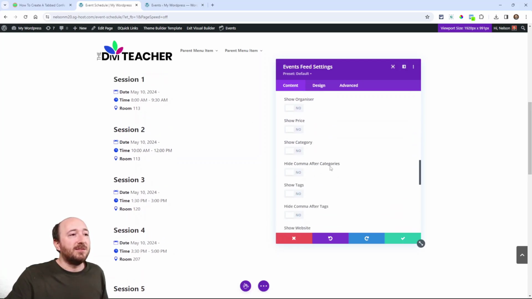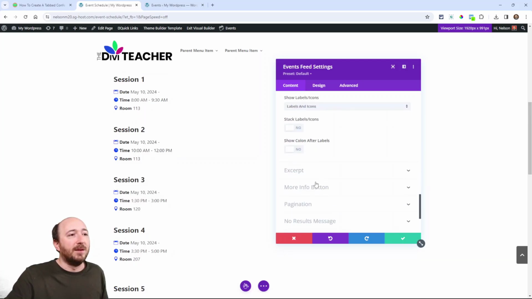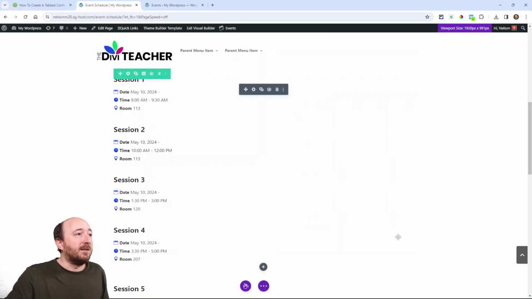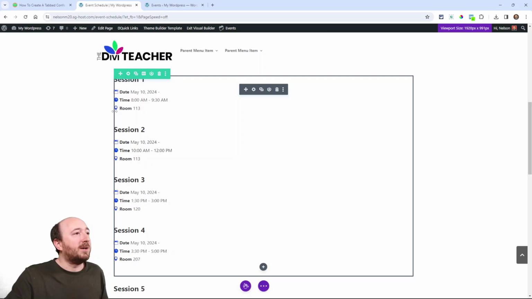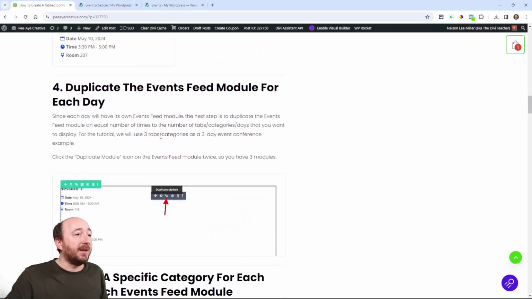So yeah, pretty much just, I turned off the button, I turned off all the categories and tags and all that other stuff, and was left with just the date, time, and room. So that's, yeah, you can do that. Turned off the callout box. The next step is to duplicate it 3 times. So I already did it.